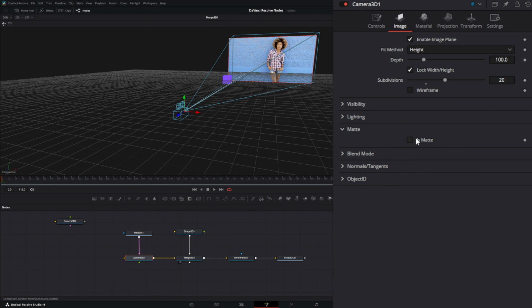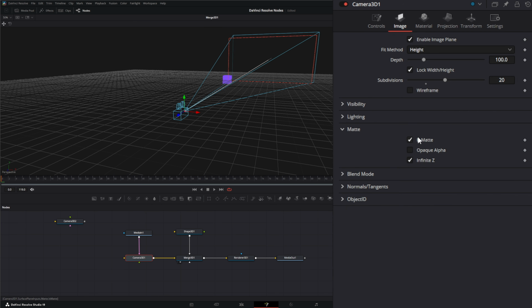Under matte, we can select whether this is to be treated as a matte. So if we actually had a matte being input into that, we can select that, and we can choose if it's got an alpha on it and whether or not it's got an infinite Z value, meaning your depth of field and all that stuff won't affect your matte.